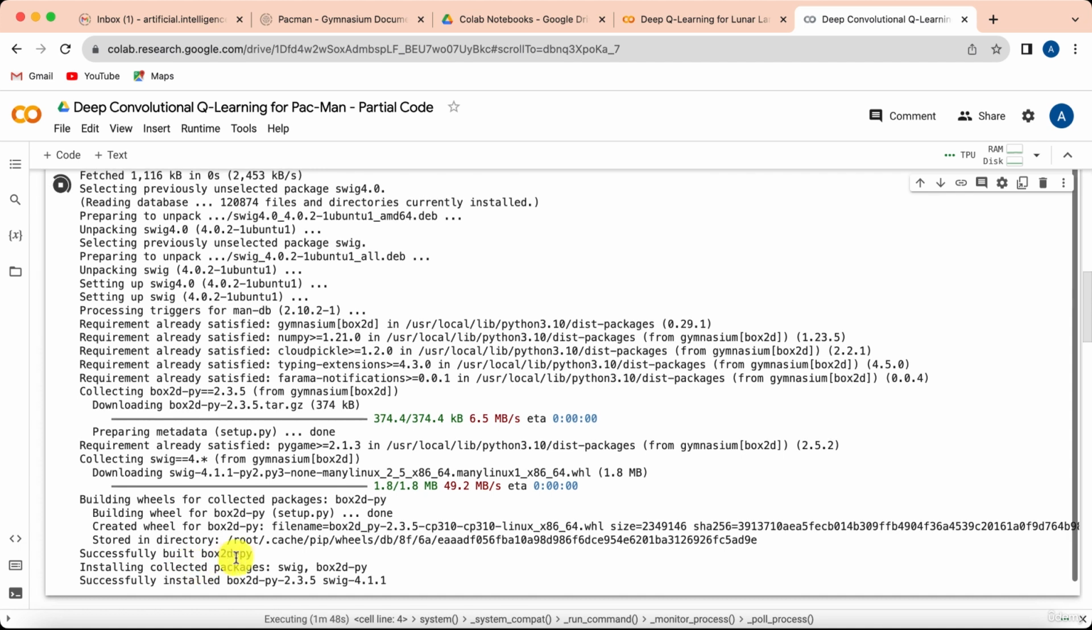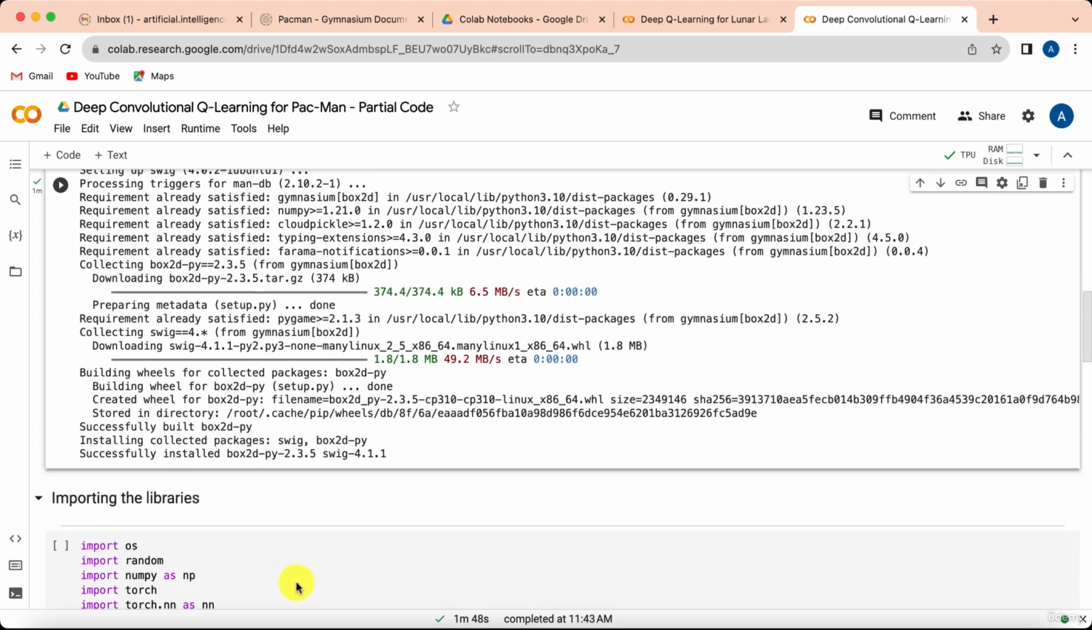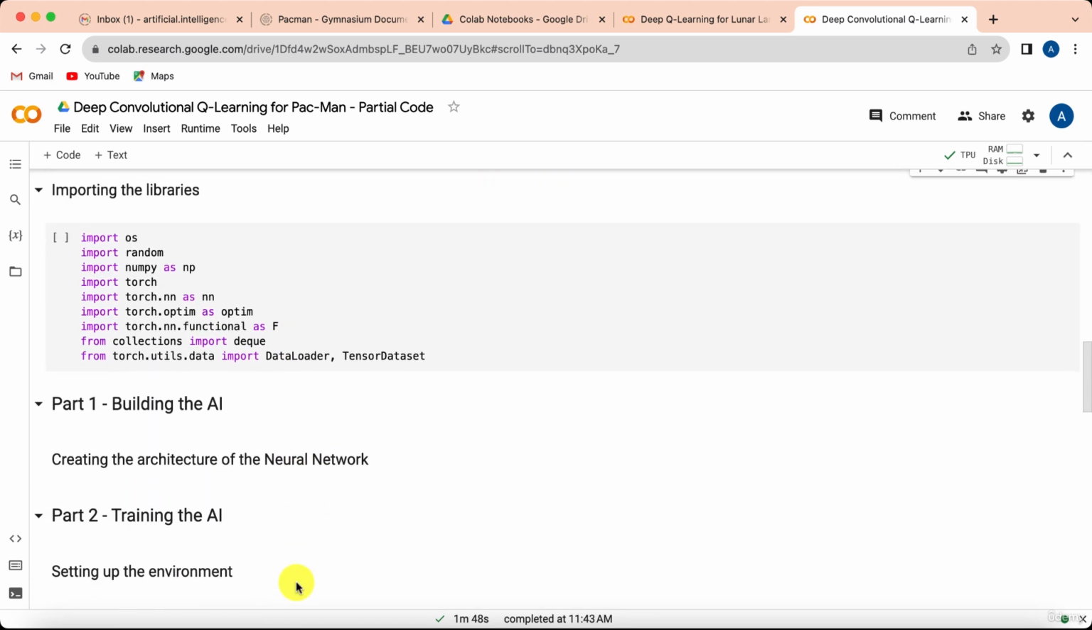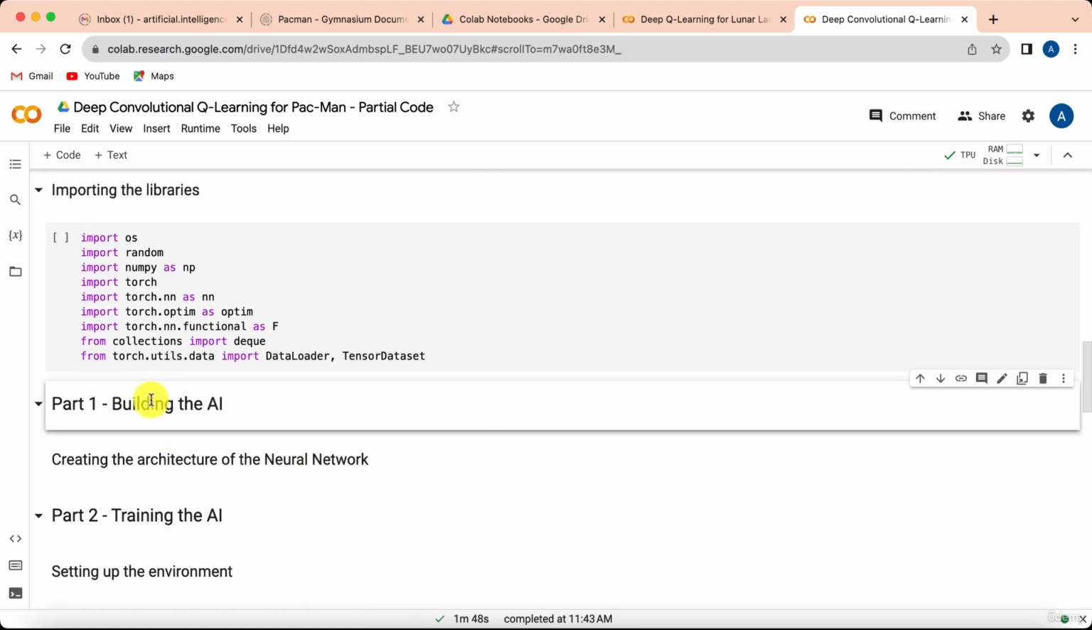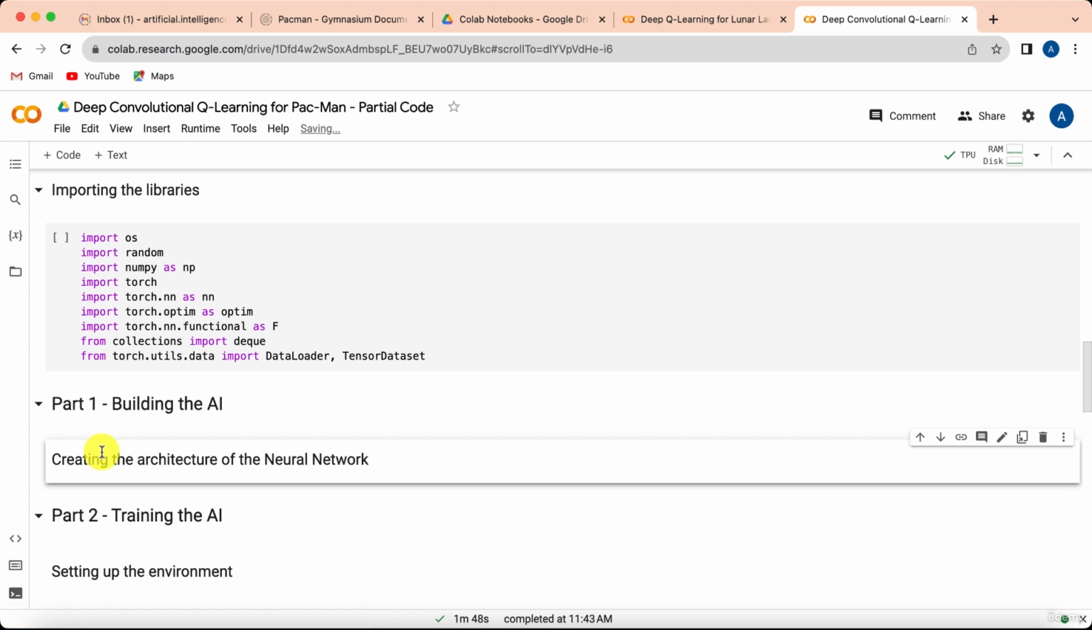What do we have here? Successfully built Box2D-py, installed collected packages, and all good. Successfully installed Box2D and Gymnasium and everything. We are all good to go. Now let's import the libraries before we get started with part 1, building the AI and creating the architecture of our neural network.